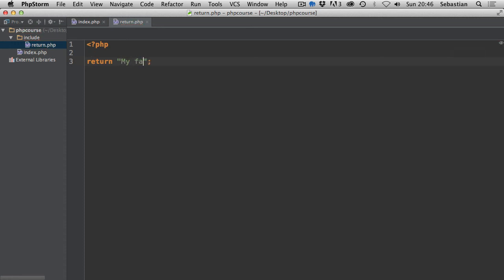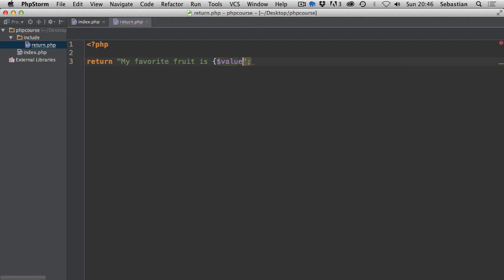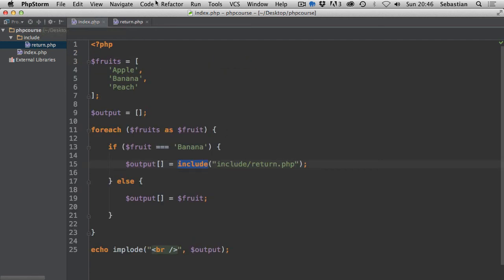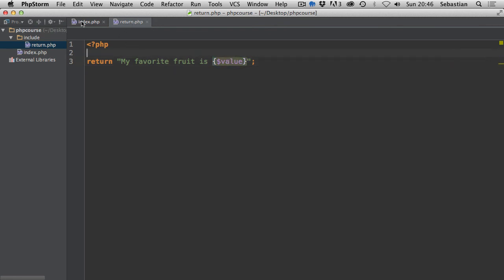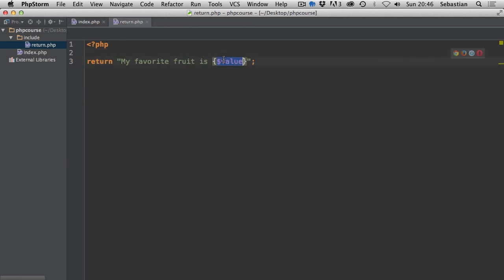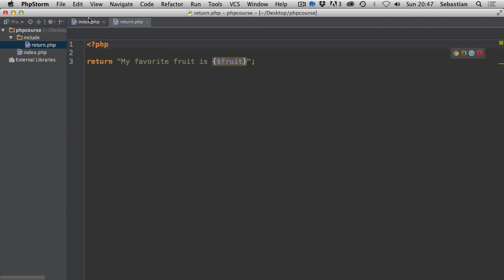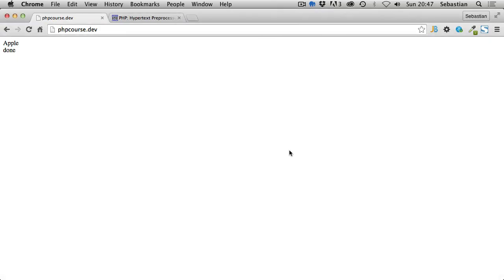So let's say my favorite fruit is, and then in the curly brackets, because I'm in between the double quotes, I'm going to use the value. Because I'm including this file, this value does not exist directly in return.php, but I'm including it inside of this loop. And sorry, it's not value, it's fruit actually, so let's rename it to fruit, because I'm using this include option to include this file within my foreach loop. Now this fruit is available in this scope, and it will be available to this return file when it's called.